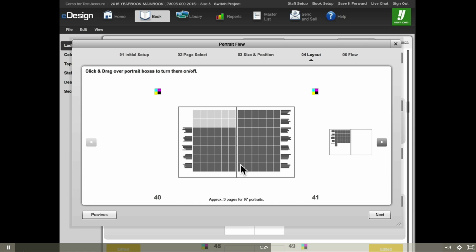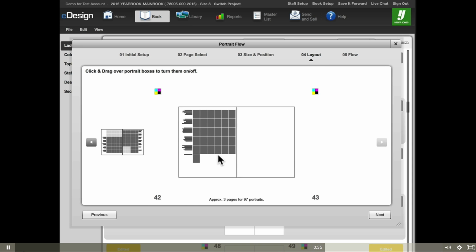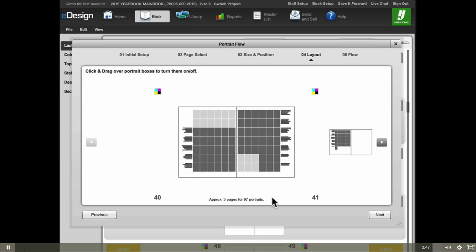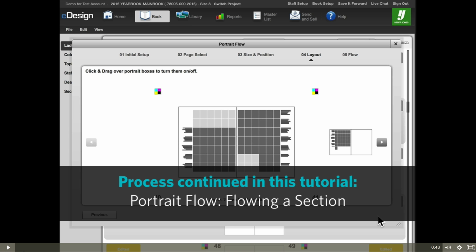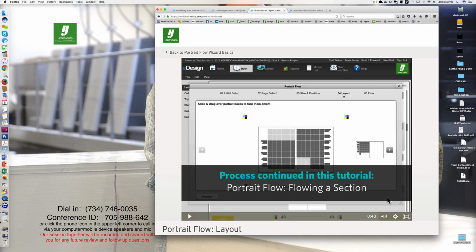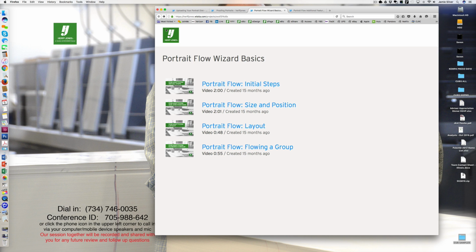As you exclude portrait frames from the flow, Portrait Flow automatically adds more frames onto the last page of the flow to accommodate the number of portraits in the section. If you wish to reactivate portrait boxes, click on the deactivated boxes to turn them back on. When you've completed the layout step, click Next. So as you can see in the layout section, it's a really cool way to add candids or other pieces of the layout to break it up so it's not just portraits.